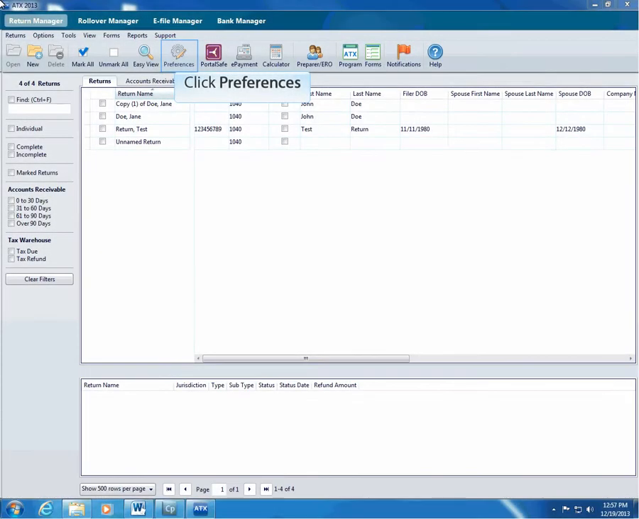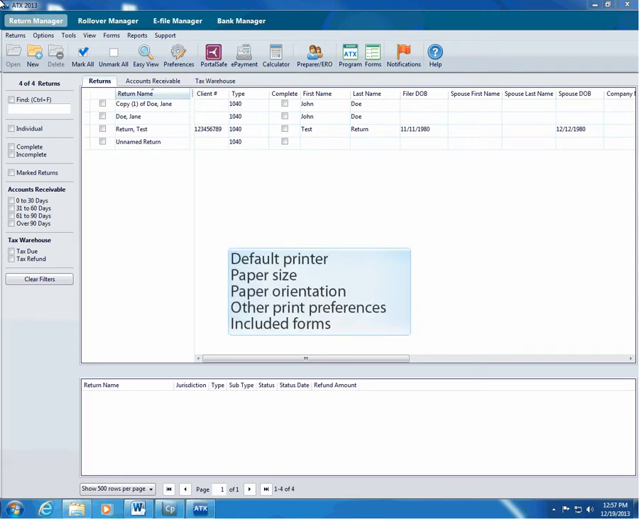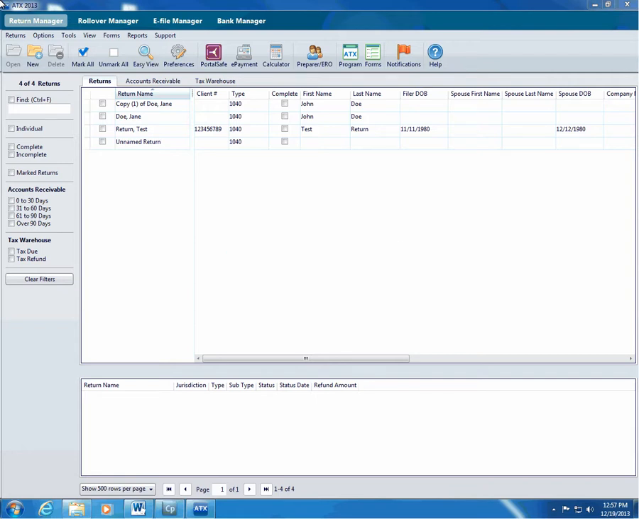One important part of preparing a tax return is printing. ATX allows you to control how you print your client's tax returns. You can control the default printer, paper size and orientation, and other preferences. You can also control the forms you include in the printed copy using print packets. The first step is to set your print preferences.